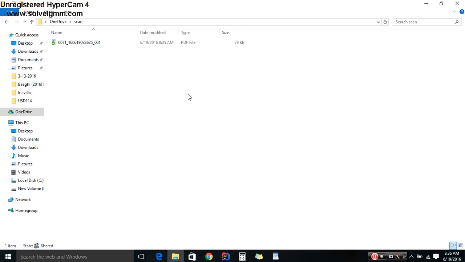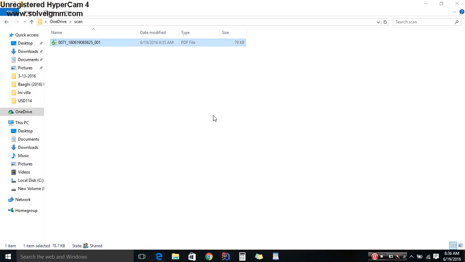Okay, so as you guys can see, I was scanning the document and it already has showed up in my scan folder. Now let's go ahead and open that. It shows up as a PDF, and there we go. It shows today's date 6/19/2016. So there you have it. That's how you set up a scan to folder on your Canon MFP.